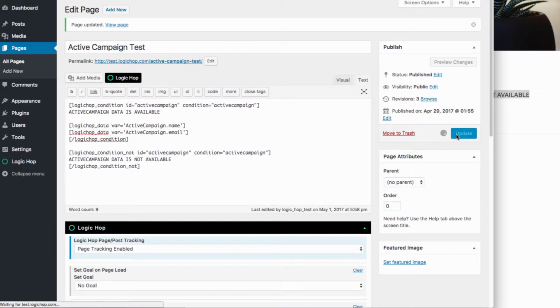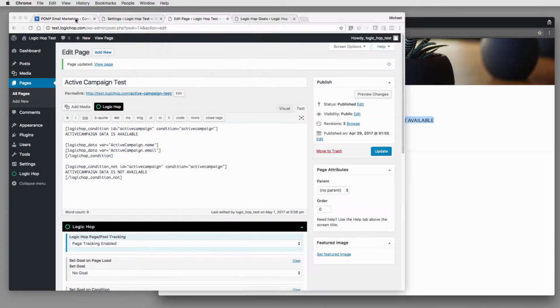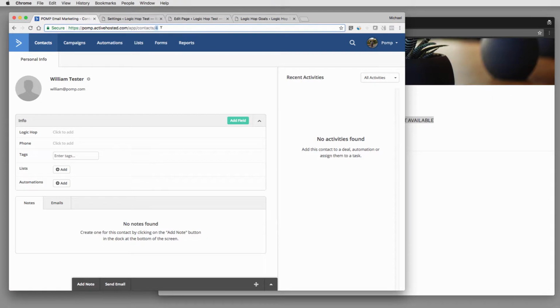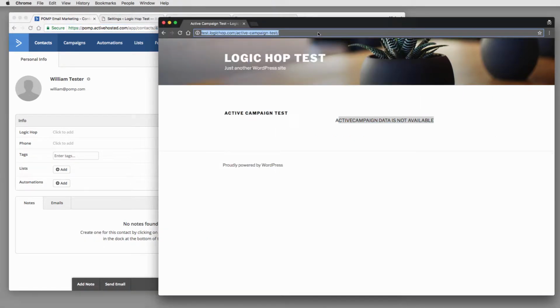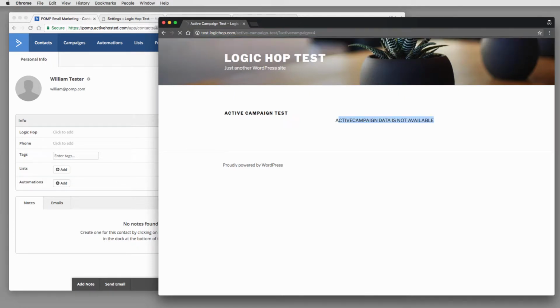I'll update this. And in order for this to work, what we actually do is we're going to append an ActiveCampaign ID. This is going to happen automatically for your contacts when you send out emails, but I can do this manually here just for the sake of being able to show this in action. So I'm going to go ahead and load this, and you'll see when the page loads, we actually see this user's data. It's William Tester, william@pomp.com. So that's pulling that data in real time through LogicOp and displaying it within your WordPress site.